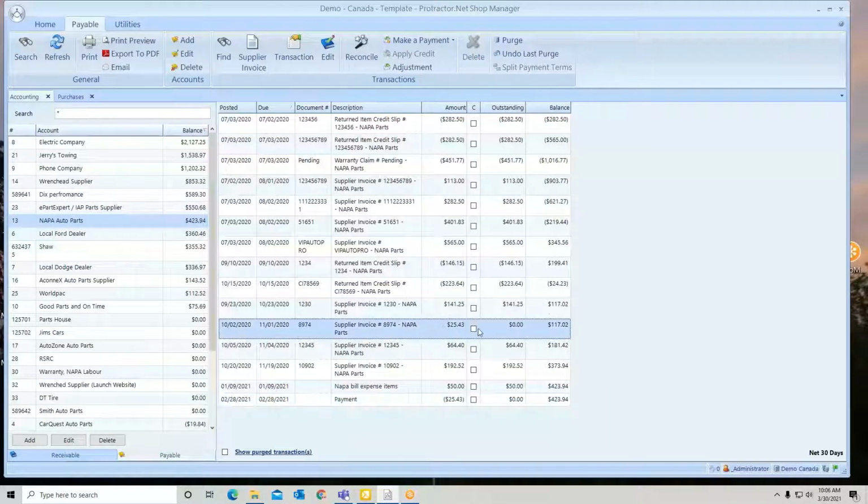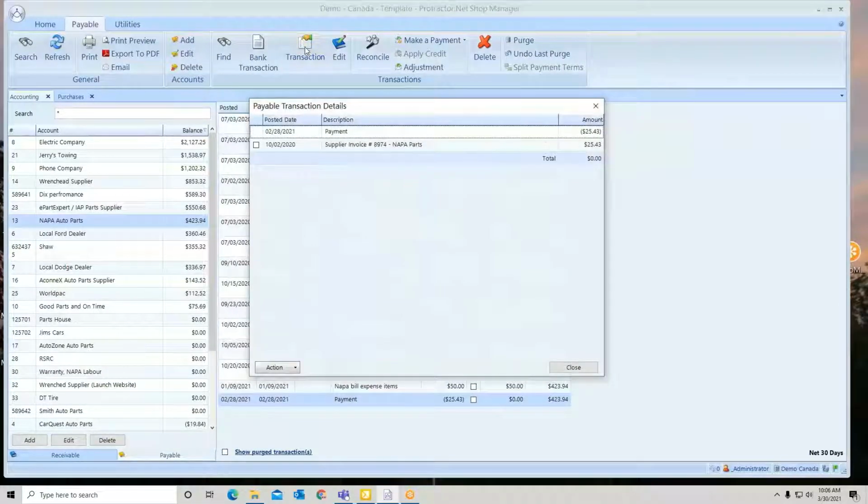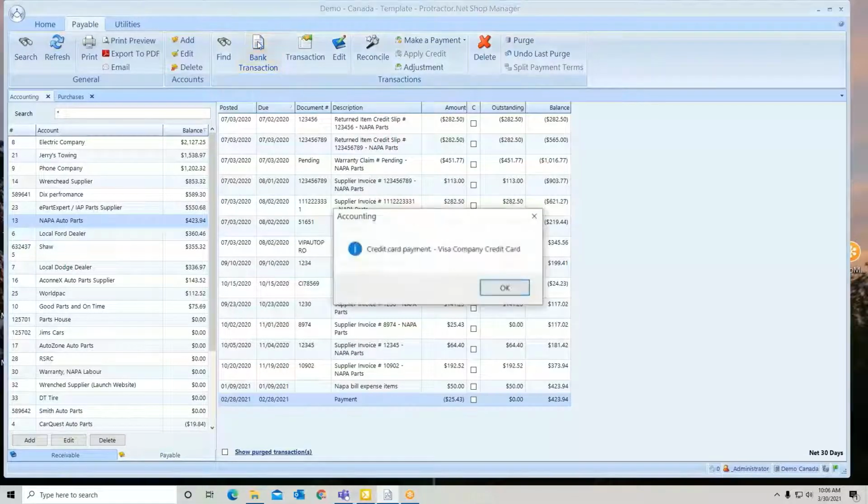So here's the invoice. Now it has a $0 balance. Here's my payment. If I go up and look at transaction, see, now I'll see there's the payment I made, and that is the invoice that I paid. If I go down to action, I can print this off. Here is the bank transaction. In other words, where did that money come from? It came from the credit card.